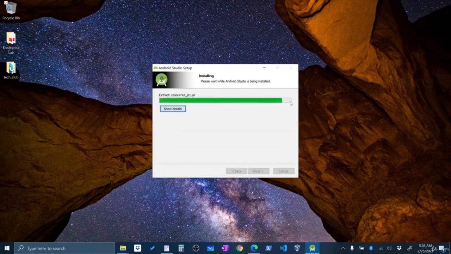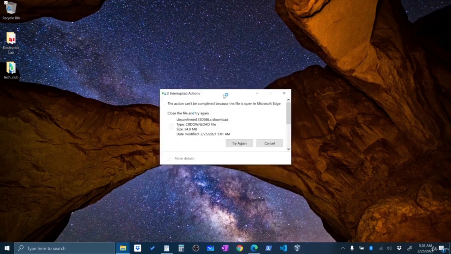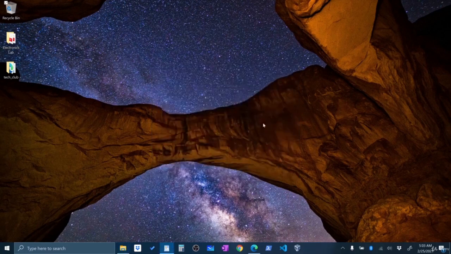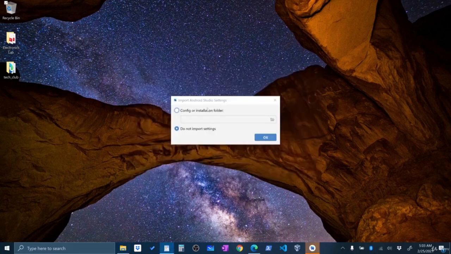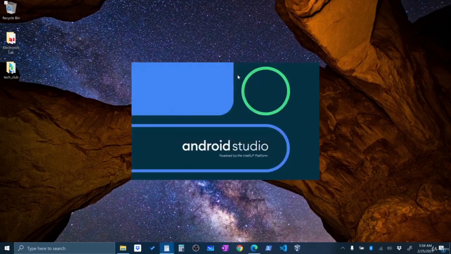We'll see. Okay, we're nearing the end here, and it is completed, so we'll click Next, and I will click Finish to open up Android Studio. Okay, so while I'm presented here, this is the first time I've loaded it up, so I'm asked if I want to configure an installation folder or not import settings. So I'm not going to import settings since this is our first time starting it here. And when we open this up, we should be greeted with our setup wizard.